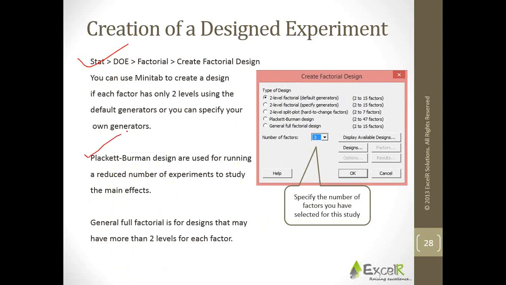Plackett-Burman designs are used for running a reduced number of experiments to study the main effects. And then general full factorial is for designs that have more than 2 levels for each factor.